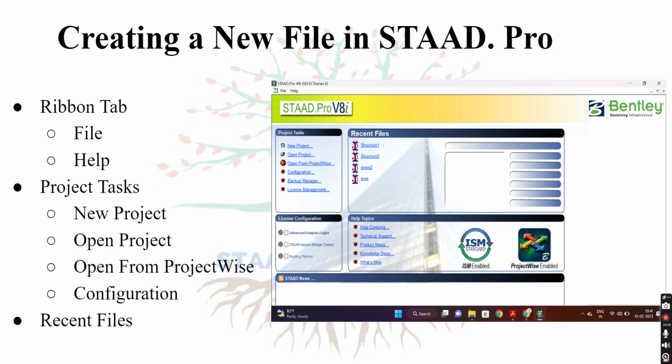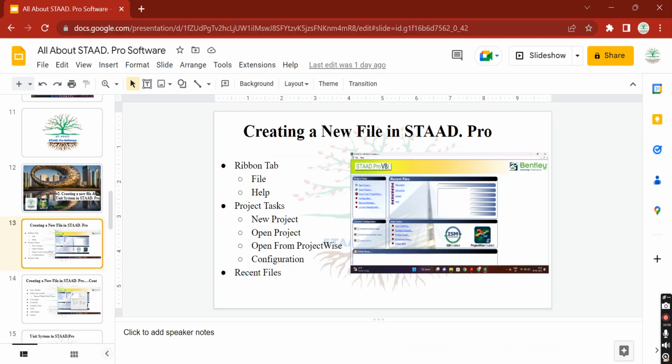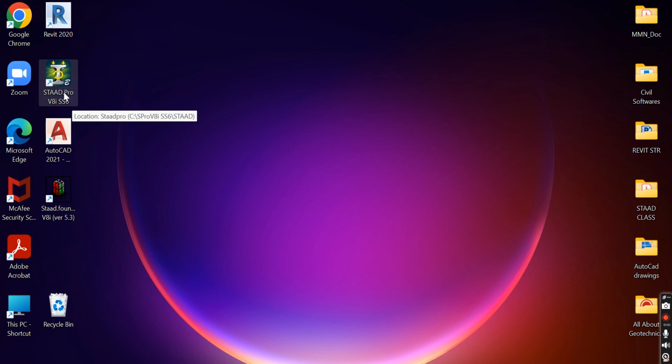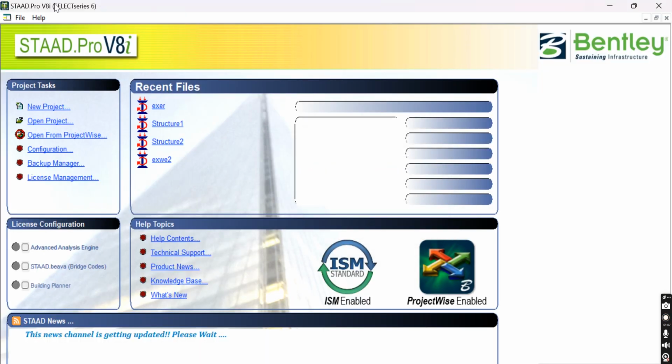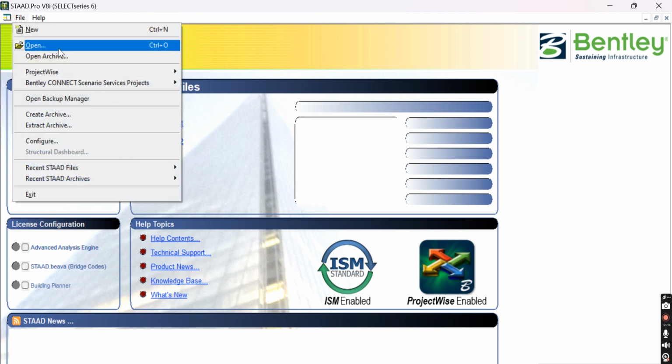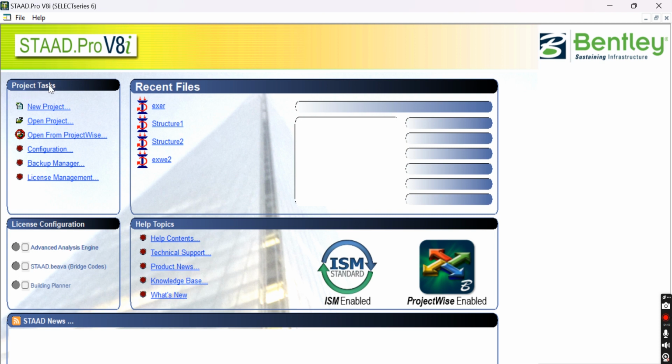Okay, let's go through the software. And this is the STAAD Pro icon. We want to double click it. And this is the ribbon tab containing file and the help menu. In the file menu you can see the same options that are in the project task menus. This is my recent files, and I saved these files in the C drive or D drive, where I can save it.